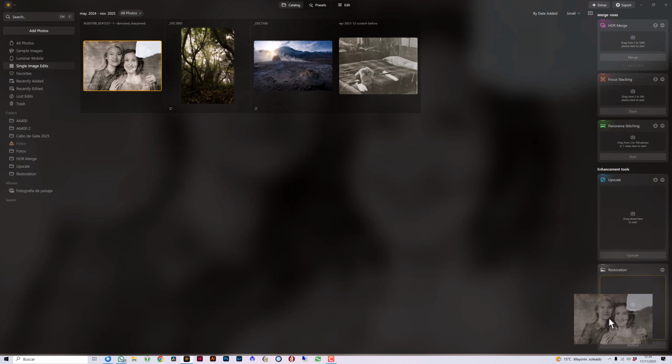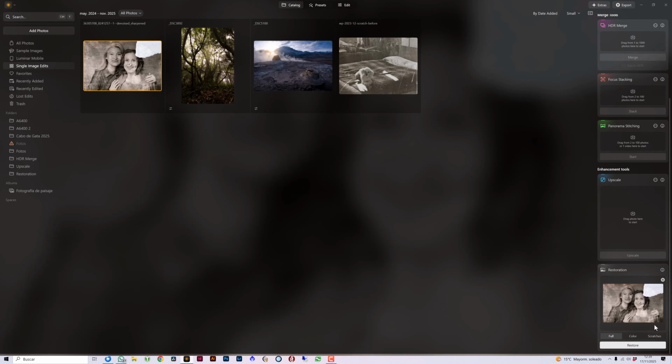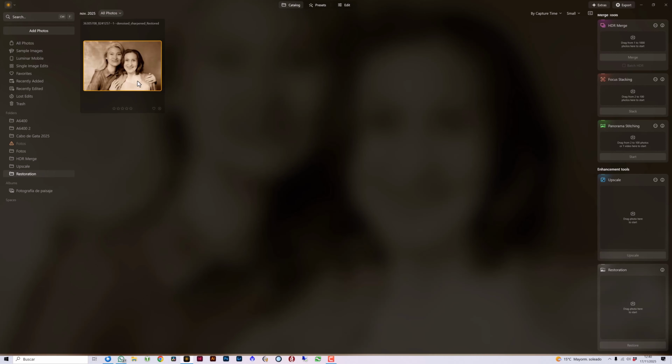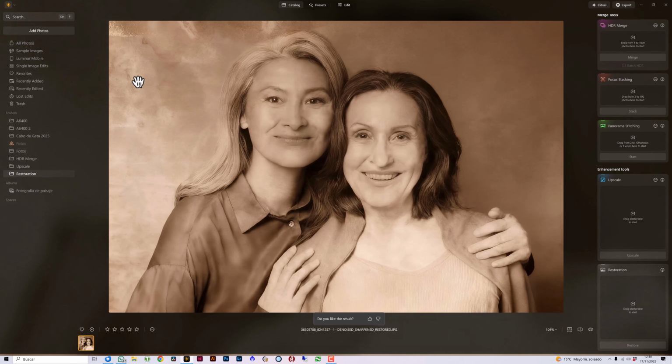We simply drag the photo here, and as you can see, we have 3 restoration options. We can restore the scratches and damage on the photo without touching the color, we can restore the color, or we can do a complete restoration, color and scratches. Let's first select scratches. Let's try to keep the color of the image and see what we get. If we click here on restoration, let's see what it gives us. Well, here we already have the result. Let's take a look. Wow, it's amazing.